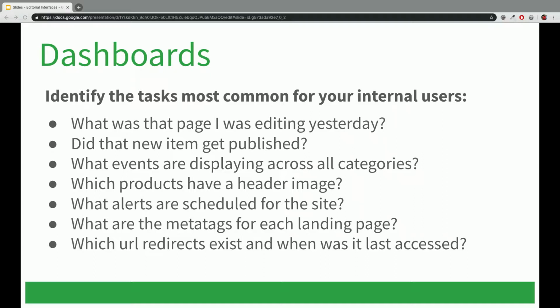What alerts are scheduled for the site has been a prominent one I've used on a dashboard, so folks can see content that changes based on time and have reassurance that it is going to publish on its correct schedule, because they can't always validate it in the context of the website itself. What meta tags are used for each landing page? I'll create views that are specific to your role in an organization.